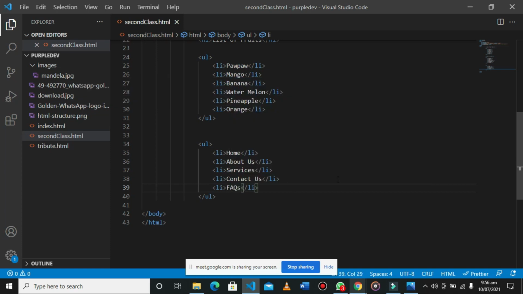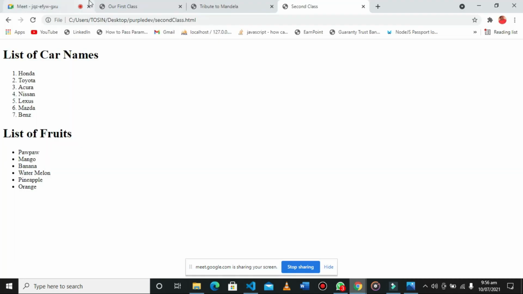Okay. FAQs. All right. So when you display this, you notice that it shows like your normal menu, right? Now, the next thing is sometimes you have your navigation in a horizontal form. This is a vertical form, which is perfectly okay in a horizontal form.